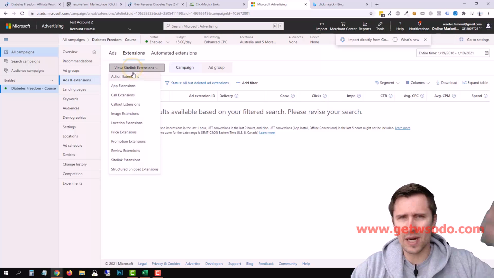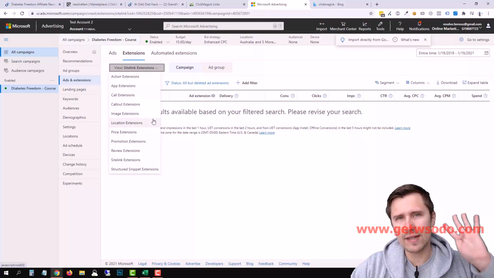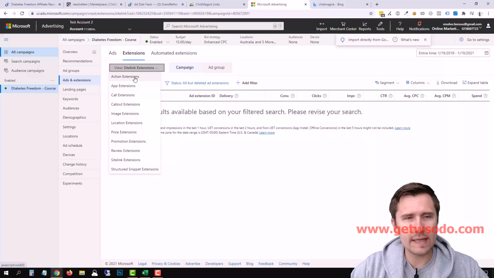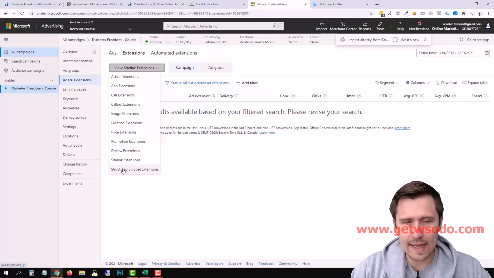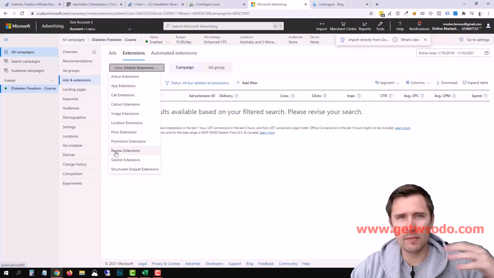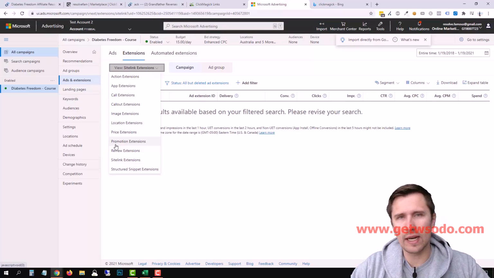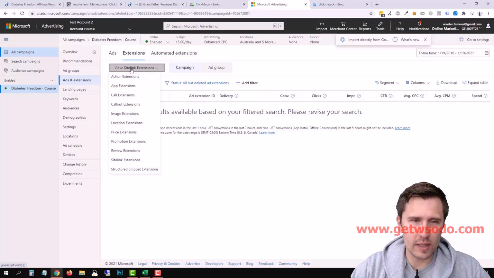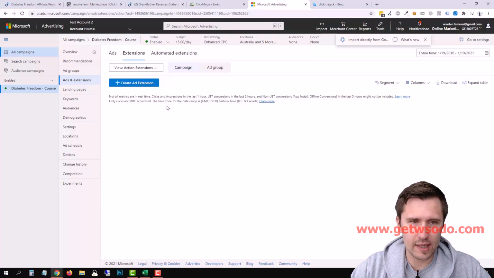So let's just start from top to bottom, okay? Now, the 4 extensions that I always use at any time is going to be action, call out, site link, and structured snippet. The rest of them, sometimes there's a time for it and a place for them. Sometimes I don't use them. So let's just start off with the first one here, action extension, right? So what we're going to do is click on add.